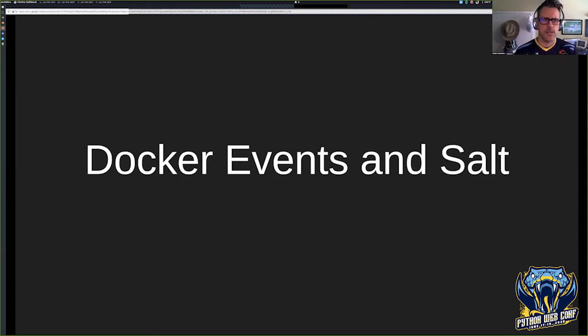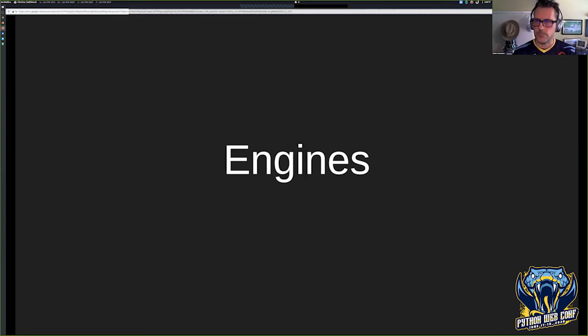So, Docker events and Salt. When we installed K3s on our Kubernetes cluster, we specified that we wanted the containers within the cluster to be running Docker because we wanted to be able to take advantage of events that are generated by the Docker system.